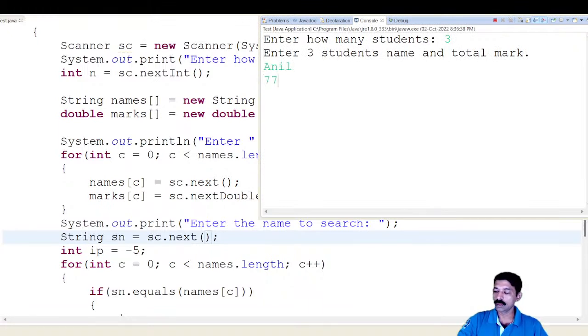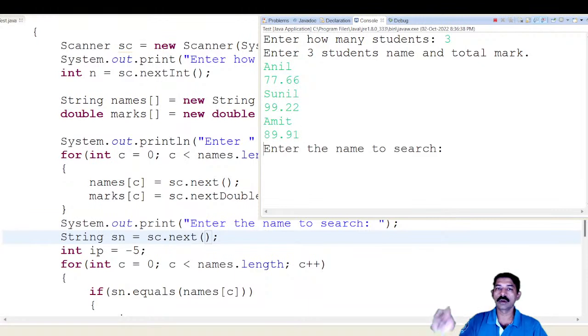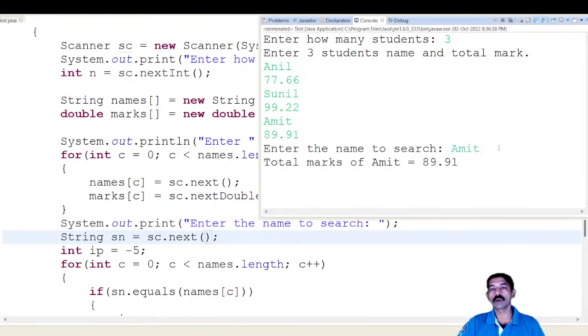Anil 77.66, Sunil 99.22, Amit, I am saying 89.91. Okay, now I am saying Amit. Now total marks of Amit is 89.91. So hope I am clear to everyone.